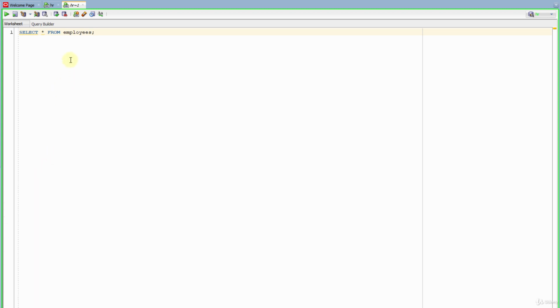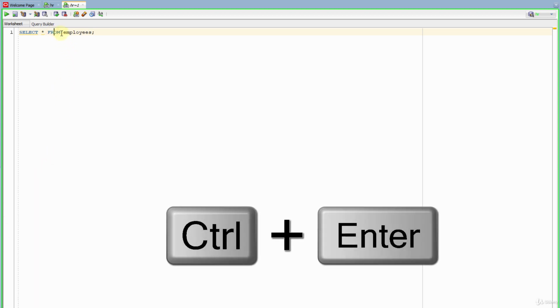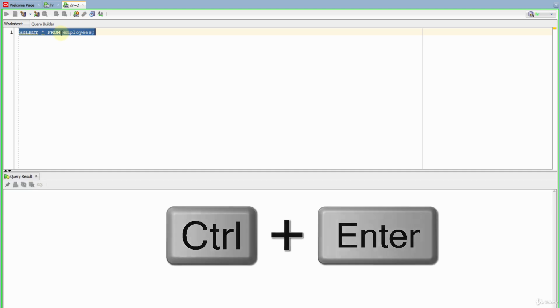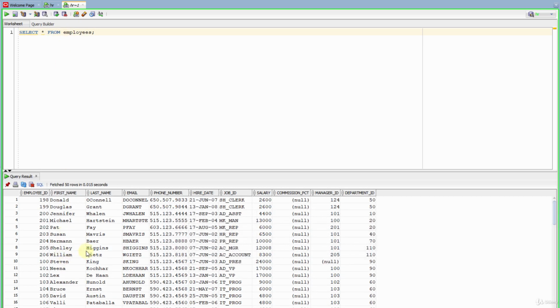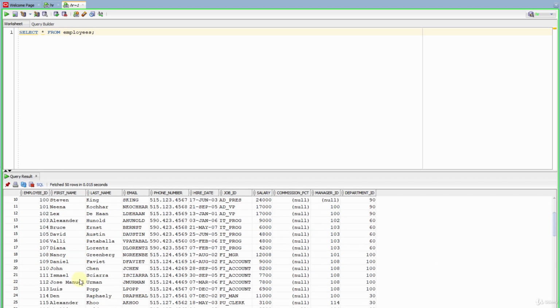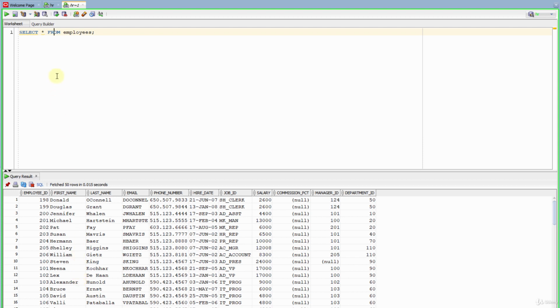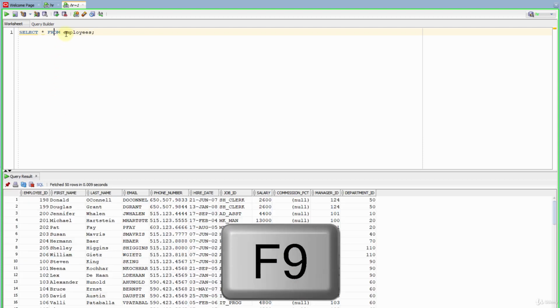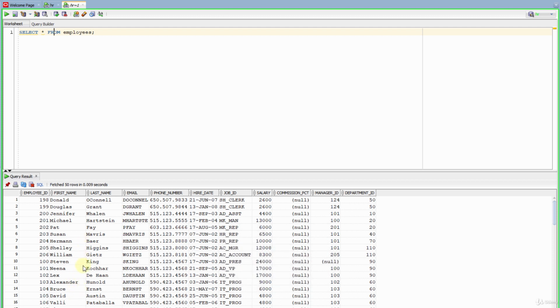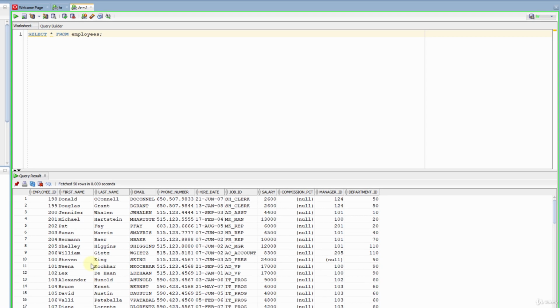The second way is by pressing the Ctrl plus Enter buttons together. As you can see, our result is returned again. The third one is you can press the F9 button on your keyboard. As you can see, there is no difference among these ways. In every run, even though we approached it differently, we end up with the same result.